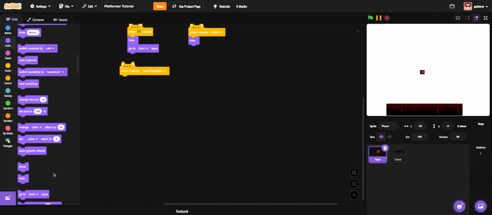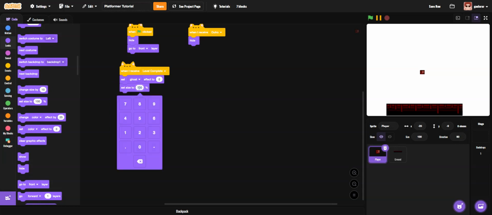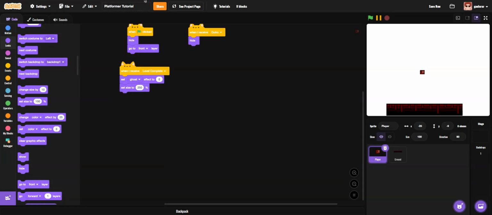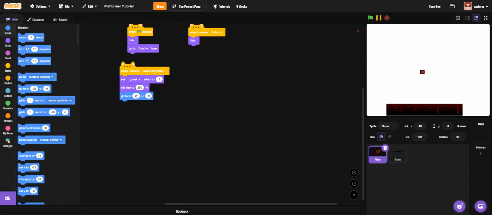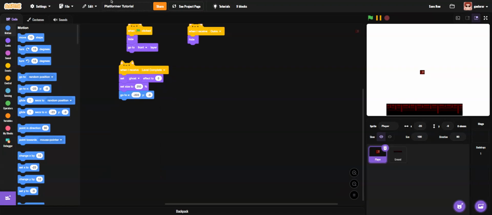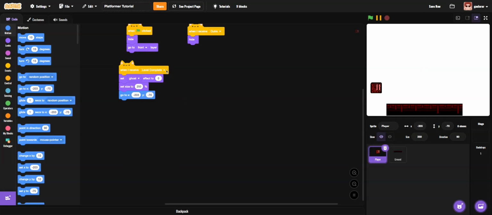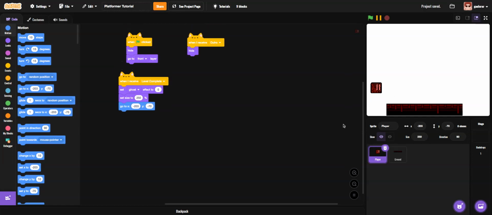set the ghost effect to 0, set size to 250, go to x -203 and y -70. Hit here, and now it's bigger.